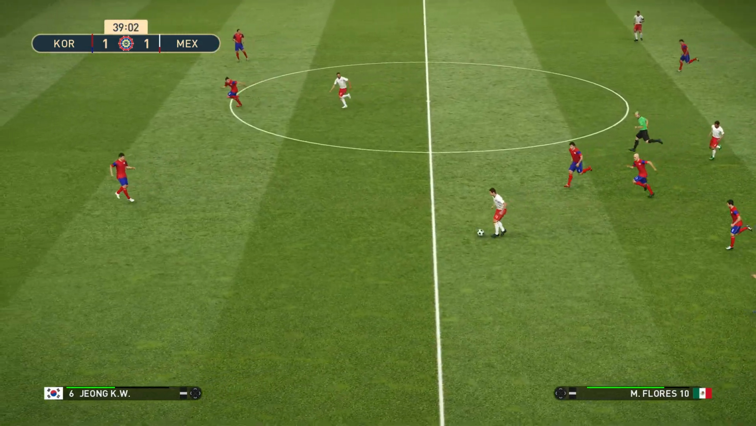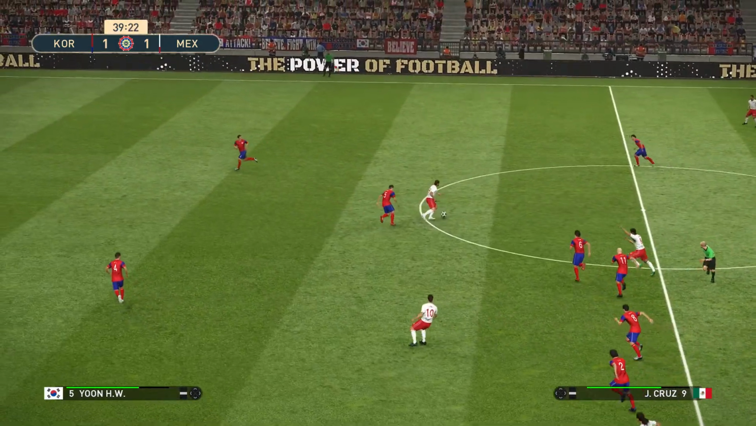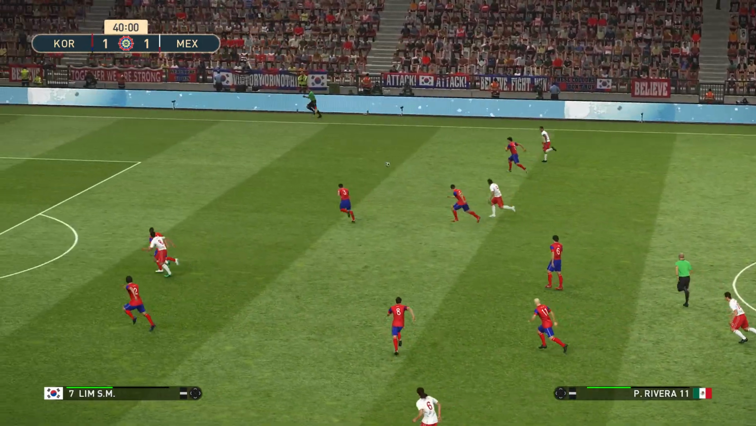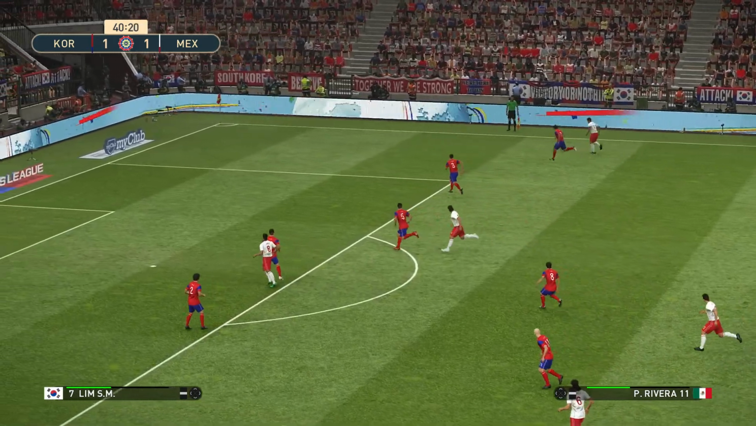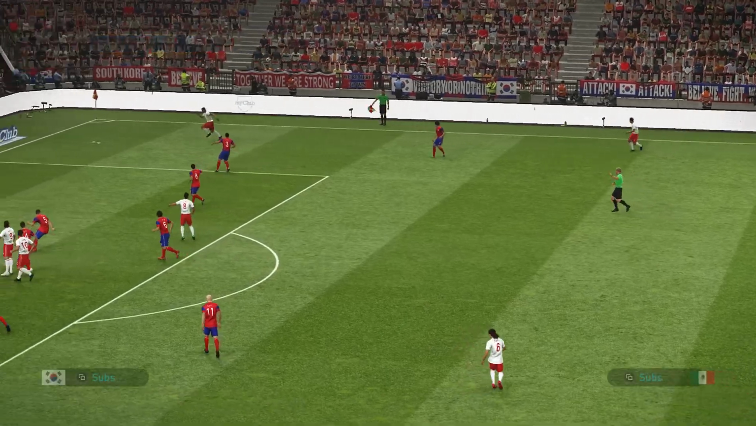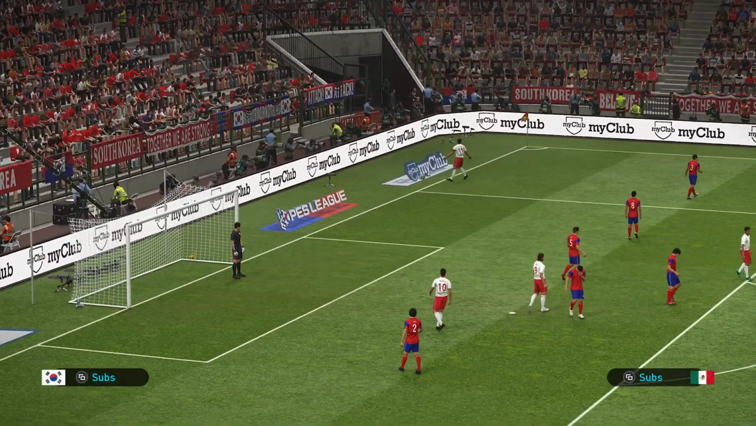Now here's Flores on the break from Mexico. Plays it up to Cruz. Cruz trying to hold it up, and he plays Rivera out on the right. Rivera back to Gutierrez. And Rivera's offside.